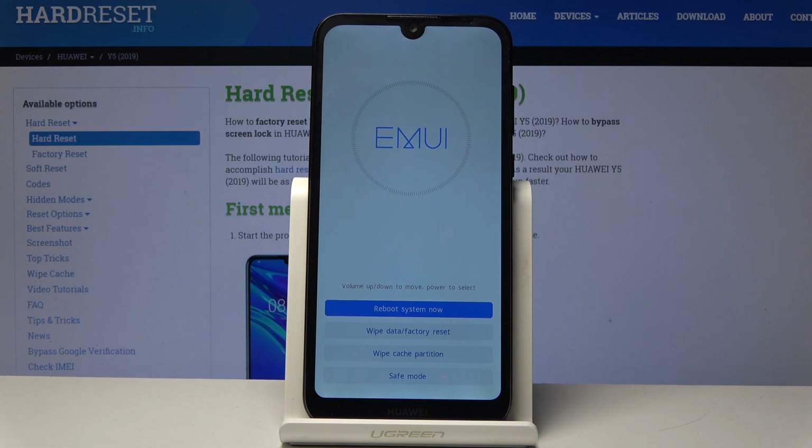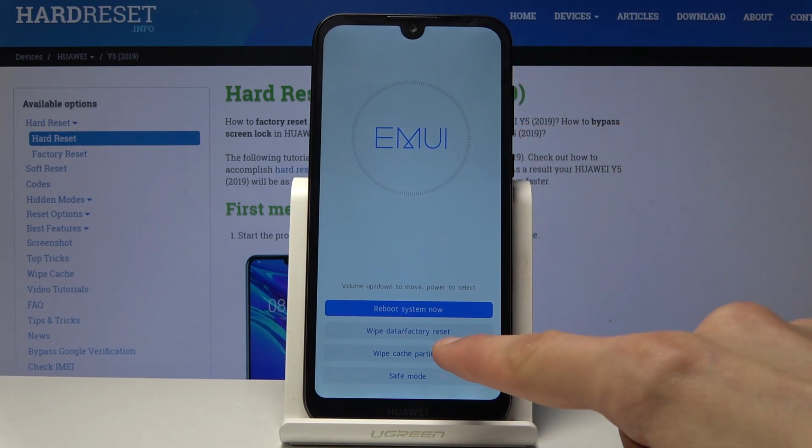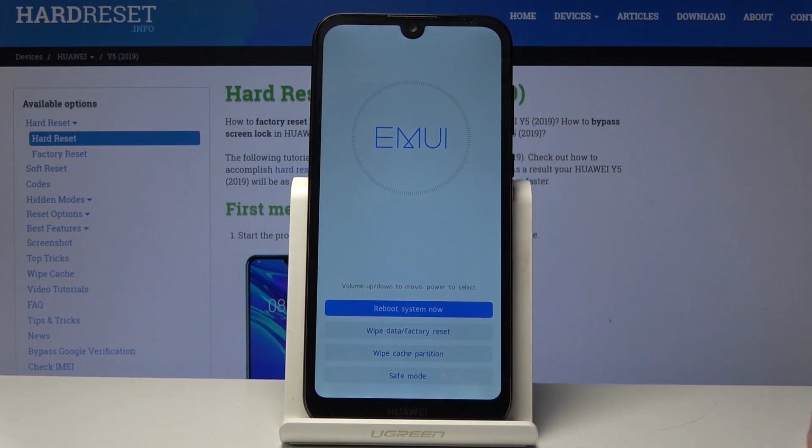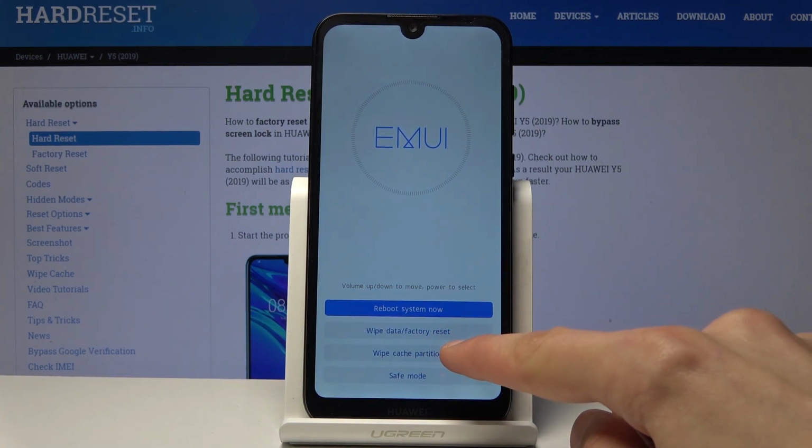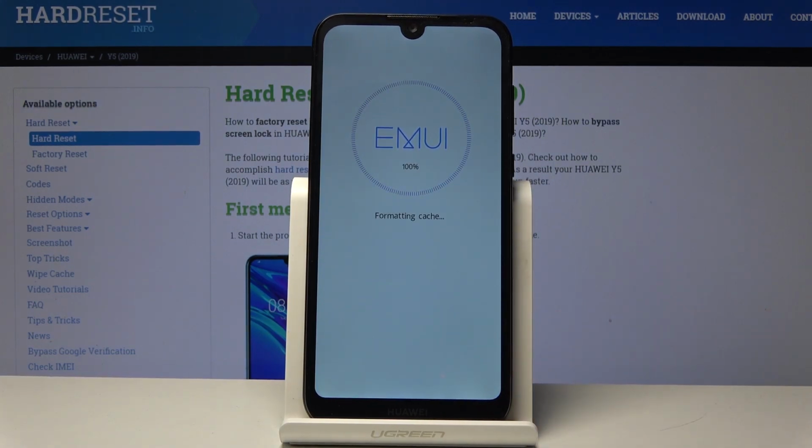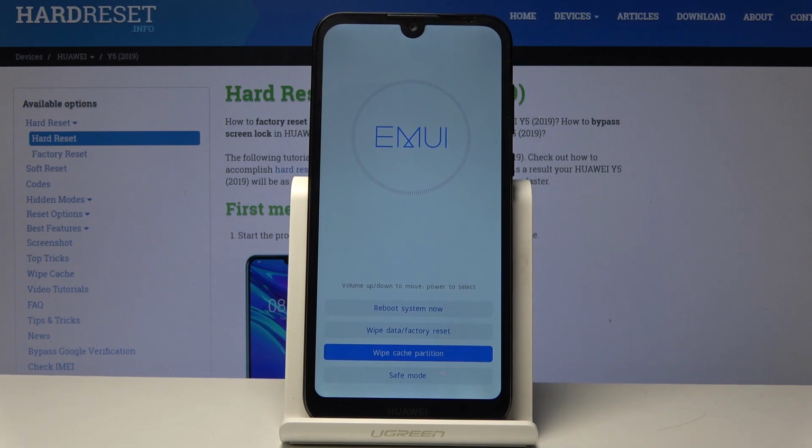So from here, you can either use volume keys or just tap on the option that we want to select. And what you want to select is Wipe Cache Partition, like so. Once you tap it, it immediately starts the process and it's finished.